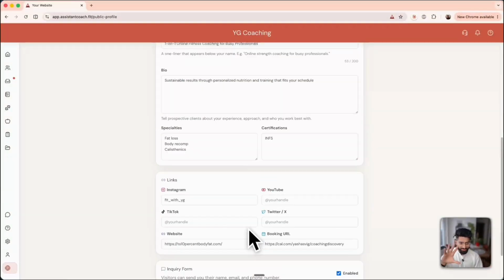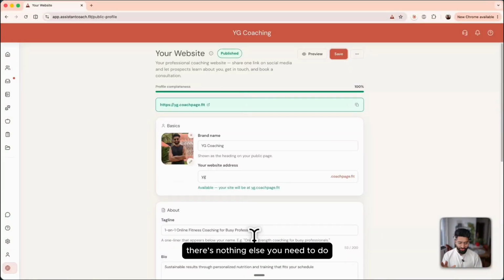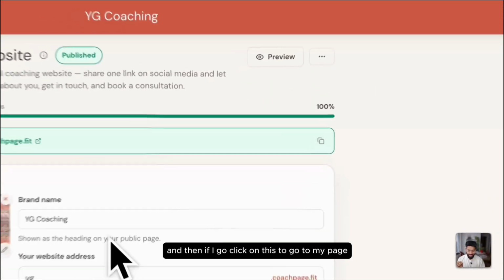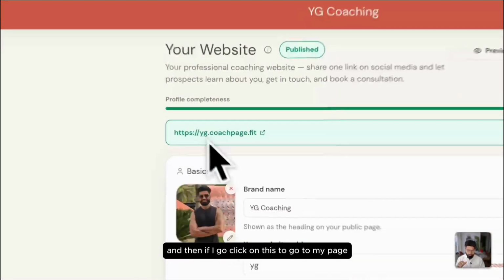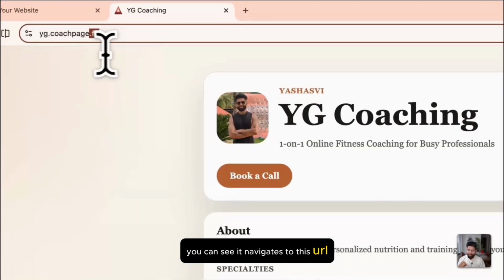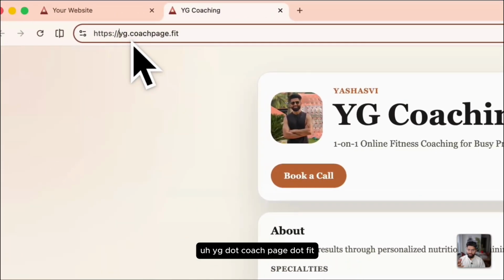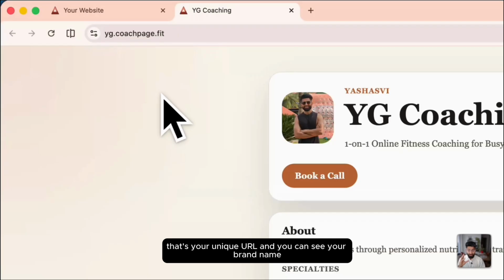Now, this is all you need to do. There's nothing else you need to do to publish your website. So I do save here. And then if I click on this to go to my page, you can see it navigates to this URL, yg.coachpage.fit. That's your unique URL.